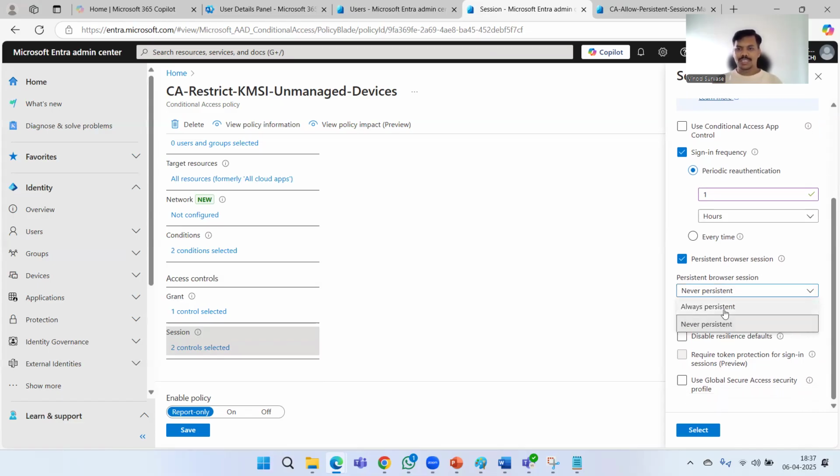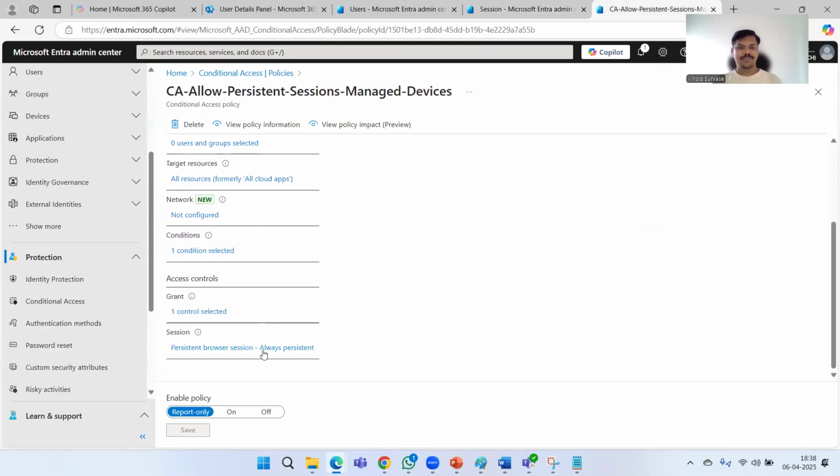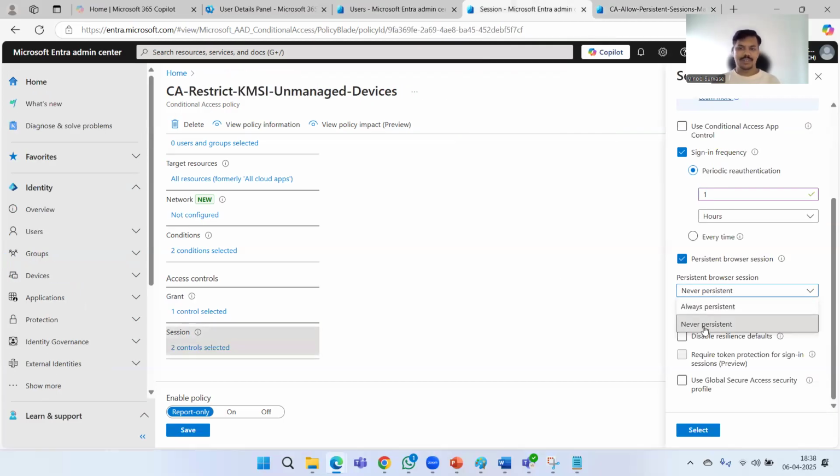On the other side, there's a persistent browser session. There are two options, as I said, always persistent and never persistent. The always persistent option, which I showed you on the managed devices side, is going to always keep the session active and cookies available on the browser as soon as the user reopens, and the session and applications are always going to be open and available for users. But opposite to that is never persistent.